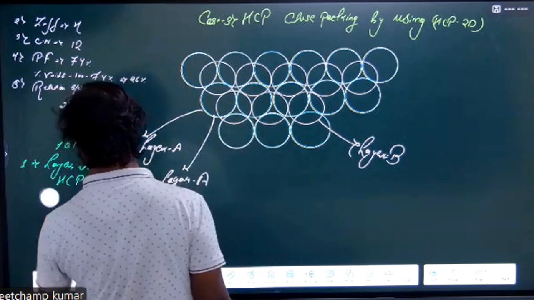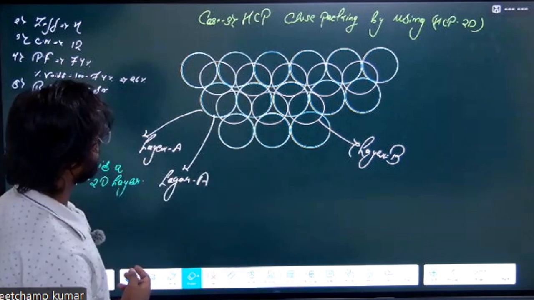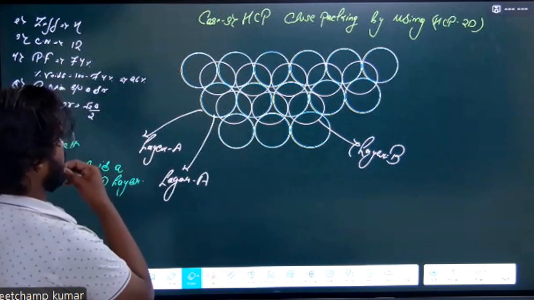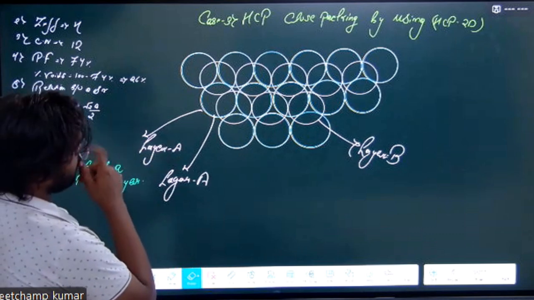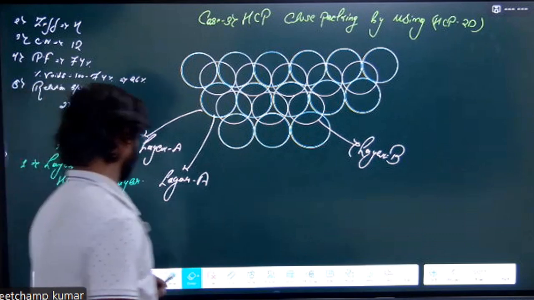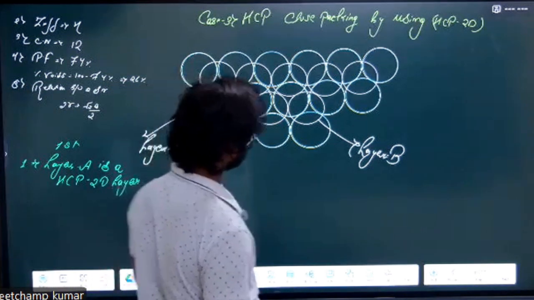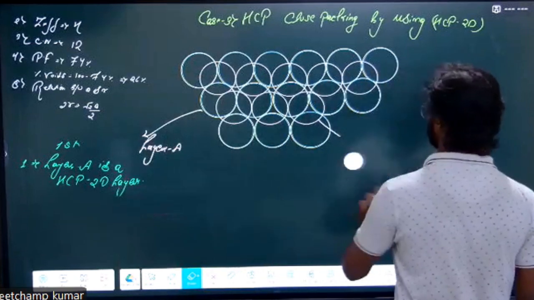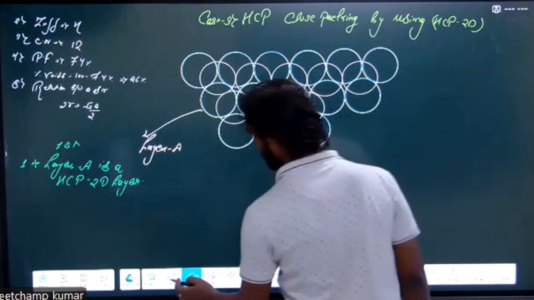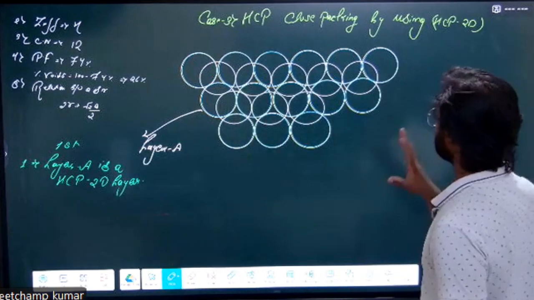I think there is some mistake. Just let me check once. Layer A is there. Then we are placing layer B. Okay, one minute. There is one mistake. Please don't note it. Just one minute. Sorry, one mistake is there.